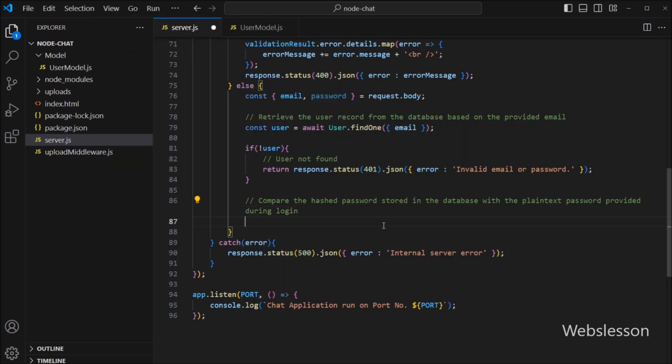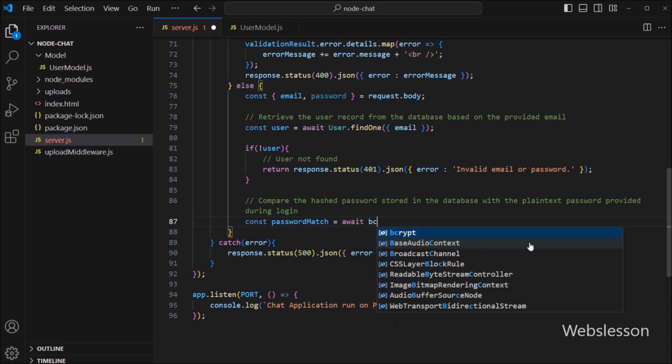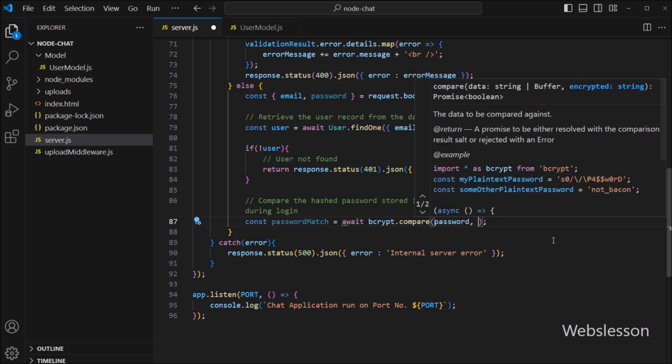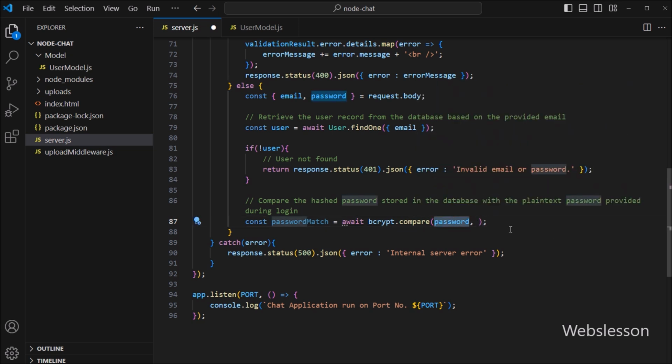But suppose user data is found, then it will execute other code, and next we want to compare the user entered password with the hashed password stored in the database. So here, we write const passwordMatch variable equal to await keyword with bcrypt.compare function with 2 arguments. In the first argument, we write the password variable. And in the second parameter, we write the user.password variable.